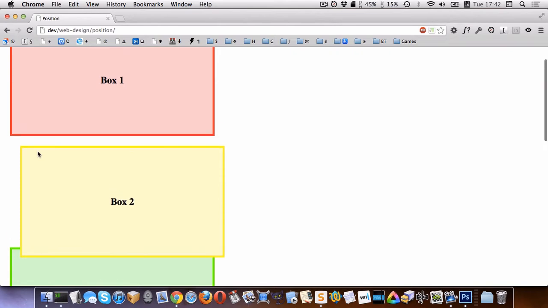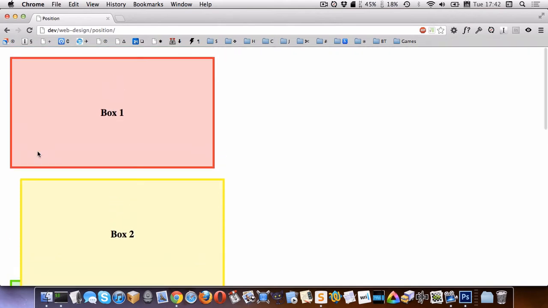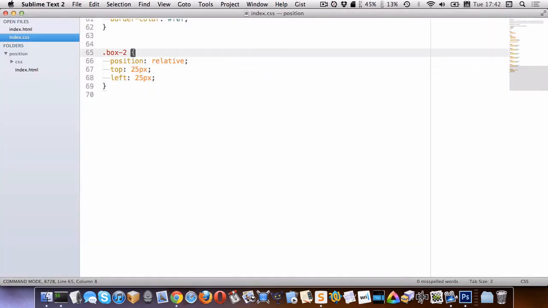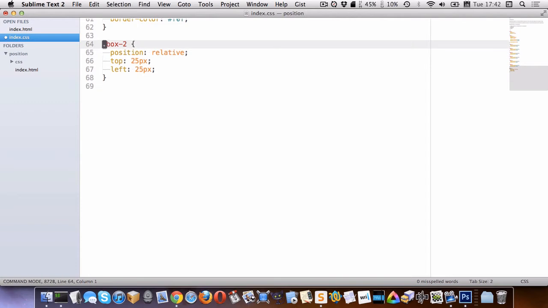And this is relative to where it would have been in the flow. You'll notice there's still this separator space in here as though the box was actually still in the flow. So position relative allows us to move a box as though it's still in the flow.